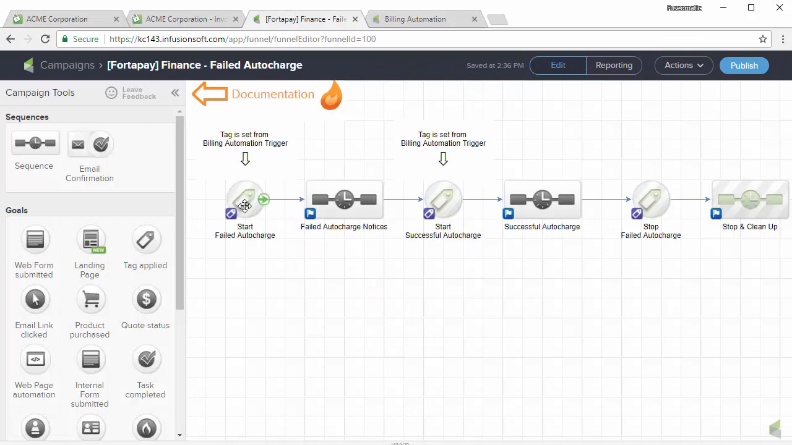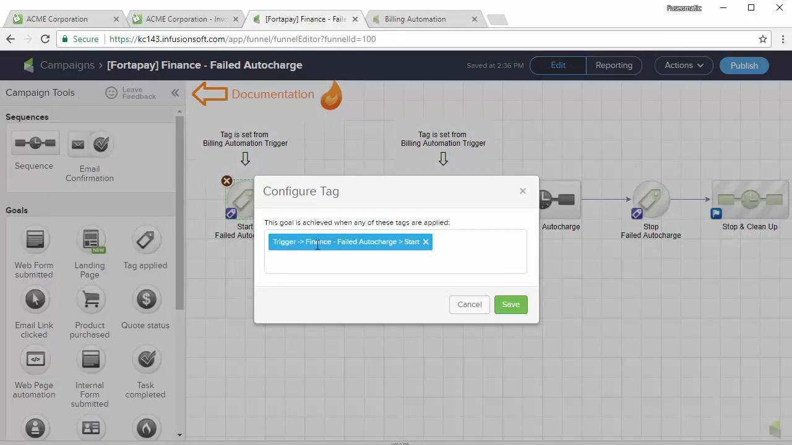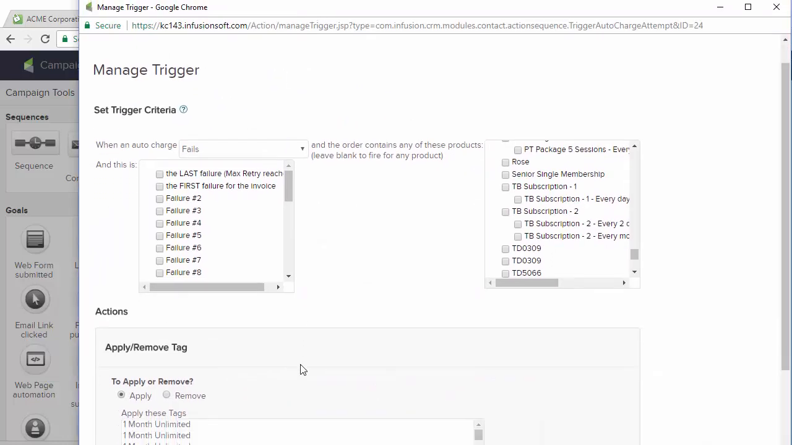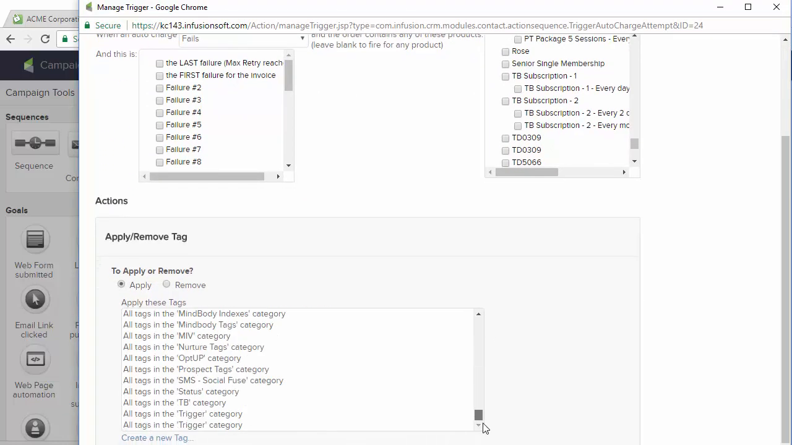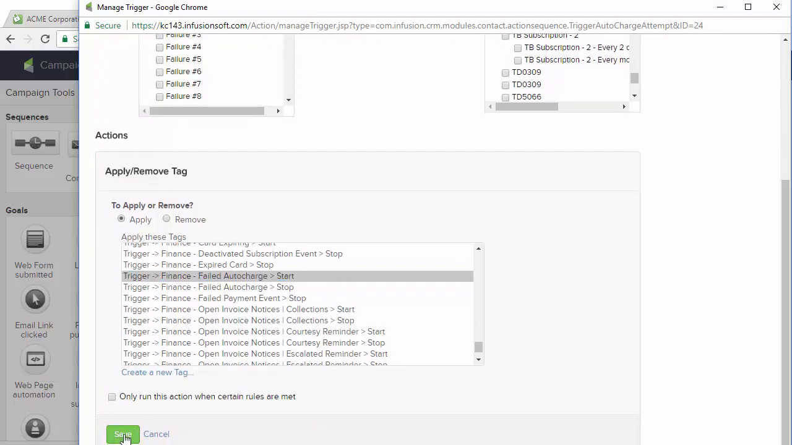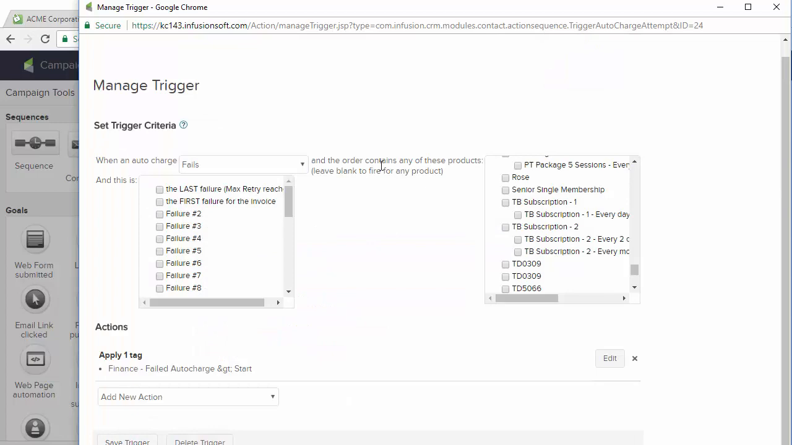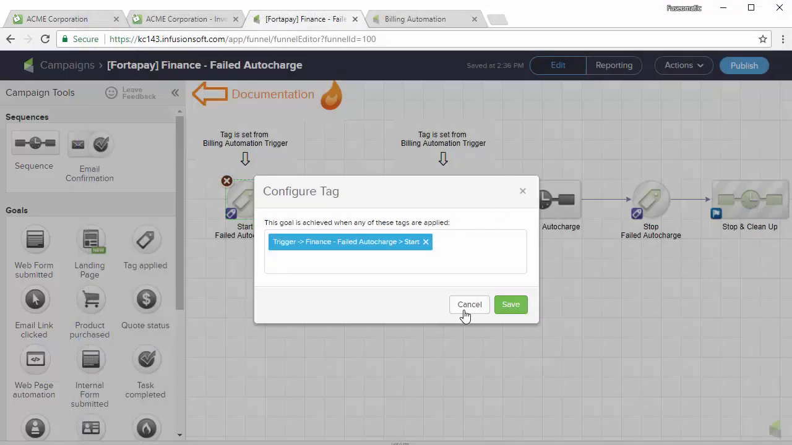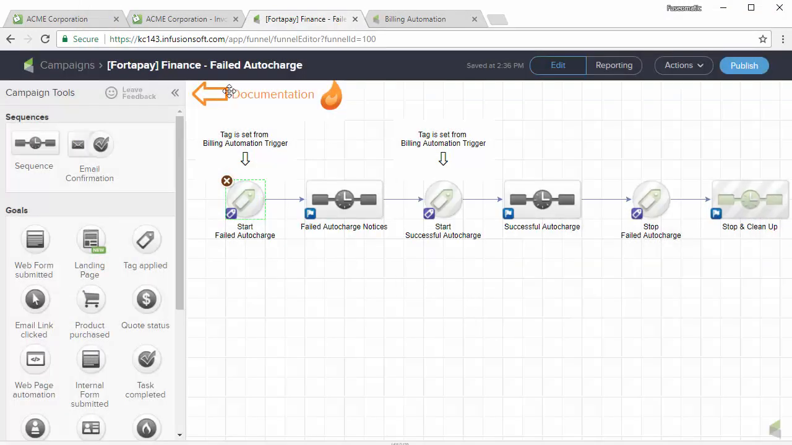So if I come back to my campaign, I double click this, and it's going to be finance failed auto charge start. So if I come over here to the list of tags, I want to go down to triggers, and then it will be failed auto charge start. So this is the tag I want applied when there's a failed auto charge. I can just hit save trigger, and Infusionsoft will take care of applying this tag in the event of a failed auto charge. So when that tag gets applied, this campaign will start.